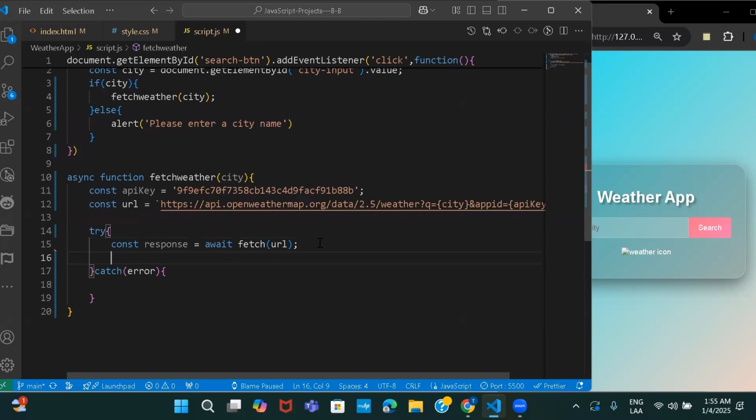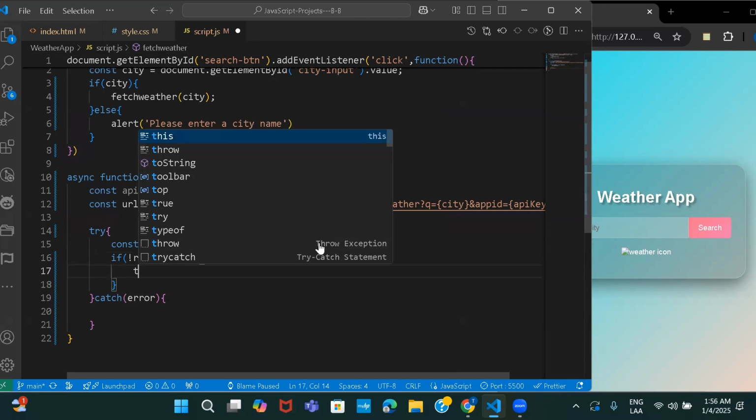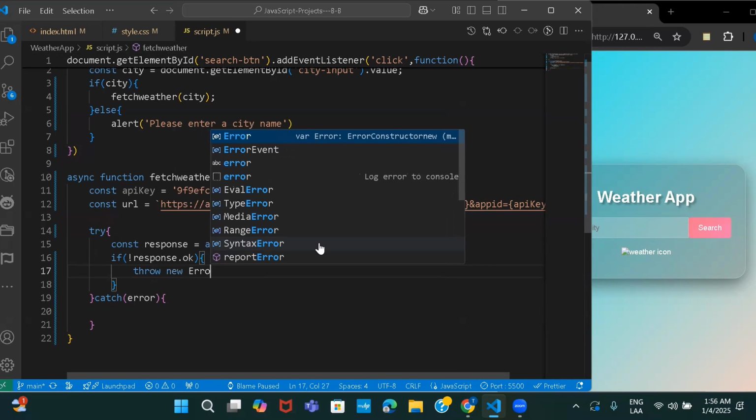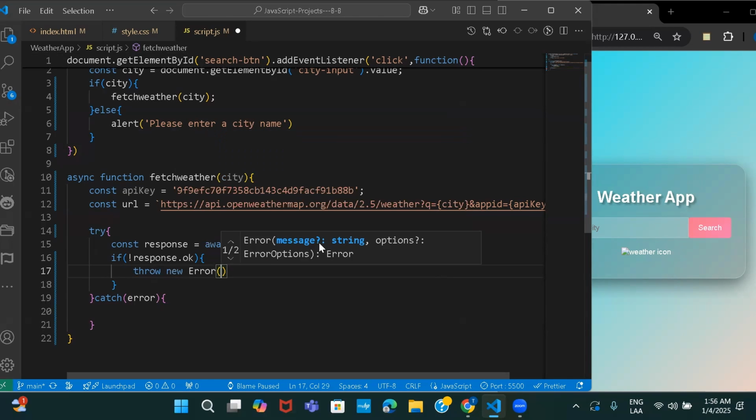All right, so now once we have the response, we can add some conditions. Let's say if response is not okay, if there's something else in the response, we are just going to throw an error, throw new Error. If you remember how to create your own error, we'll give an error as "City not found". Otherwise, we'll use the data, okay?